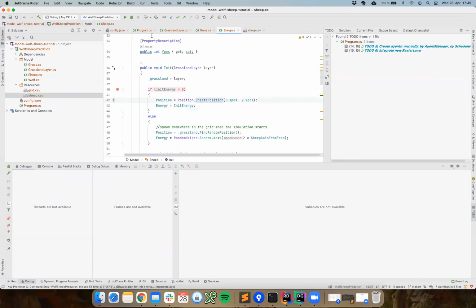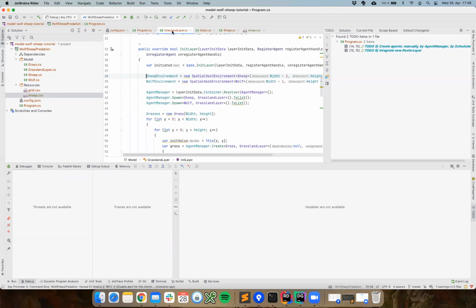Okay, so another thing where the agent manager helps you or eases the way for you to work with data and model. Now we have a third use case. So maybe you want to create agents periodically.